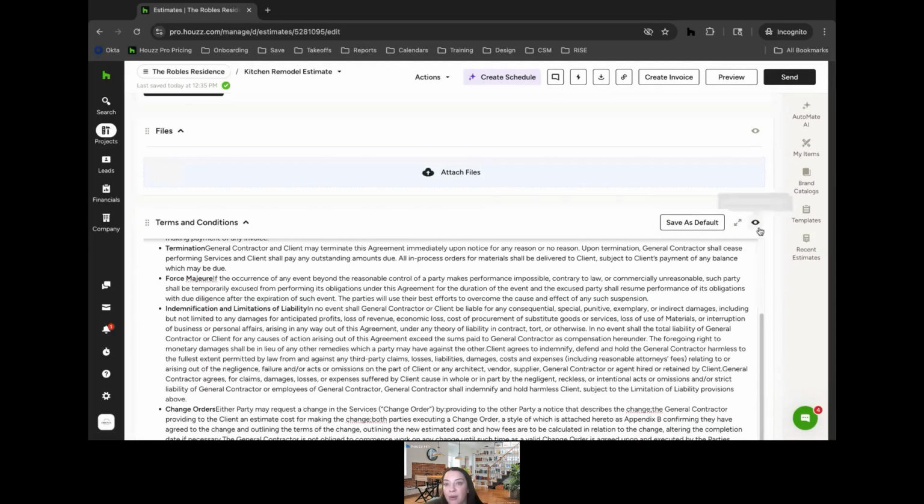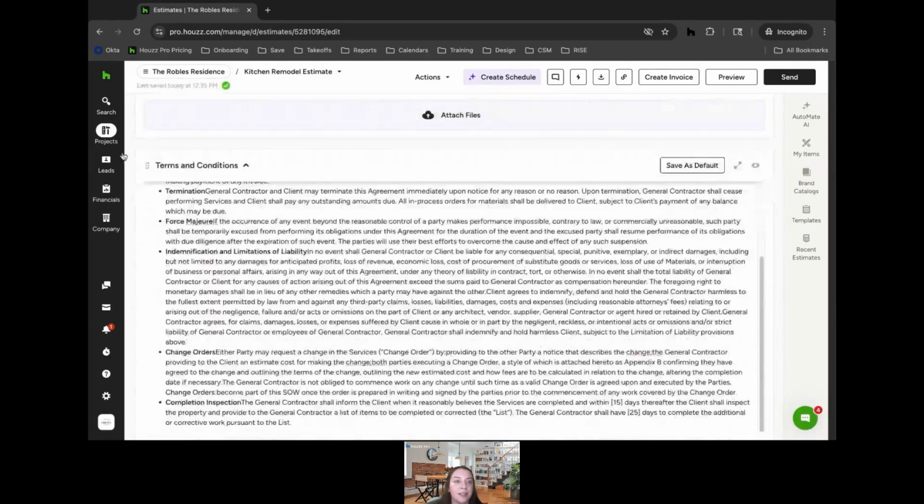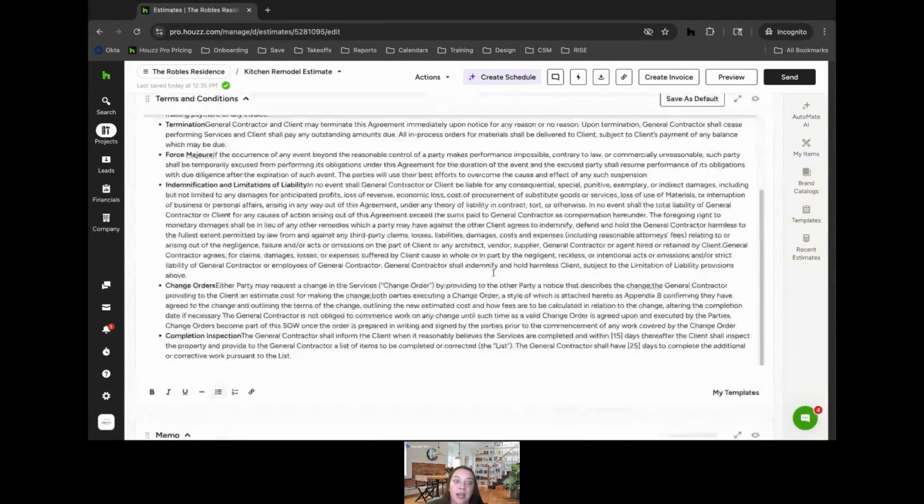Again, our little eyeball is showing up. So this is visible to my client. If I click the eyeball to hide it, it will only be visible to me on this document, not to the client. And you'll see the eyeball, the 6 dots, all of that is all consistent through Houzz. It's what makes it so nice and easy to use, is that consistency.